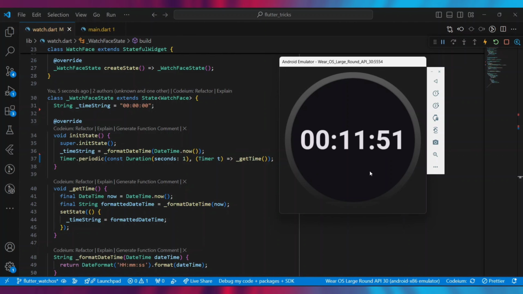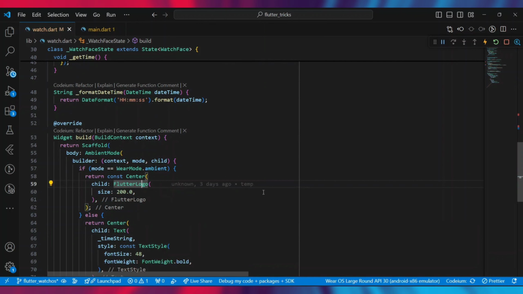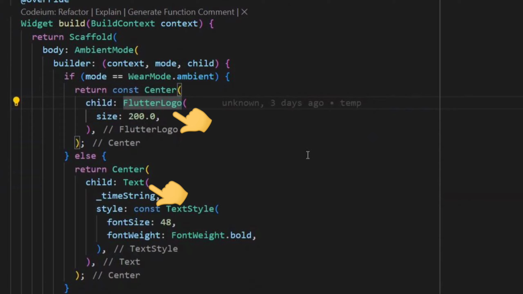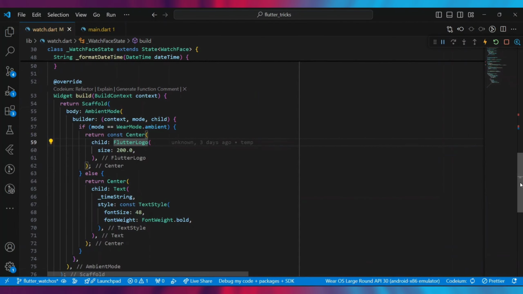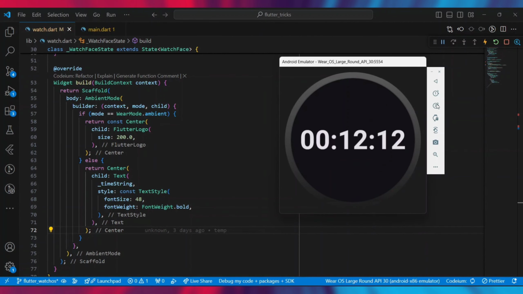How cool is that? Now let's use AmbientModeBuilder from the Wear Plus plugin. We will show the clock when the watch is in normal mode and a Flutter logo if the watch is in ambient mode. And there you have it. You've just built a Flutter app for Wear OS.